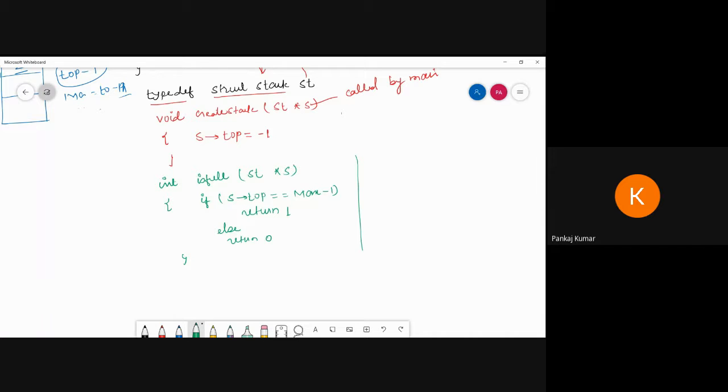Similarly, this is the next line. I'm going to create again a function isEmpty. Same, whatever I'm telling is empty. And here I'm passing the same function, same address, same everything will be same. Here I'm putting if s->top is equal to -1, then return 1, else return 0. Okay, so these are the cases.